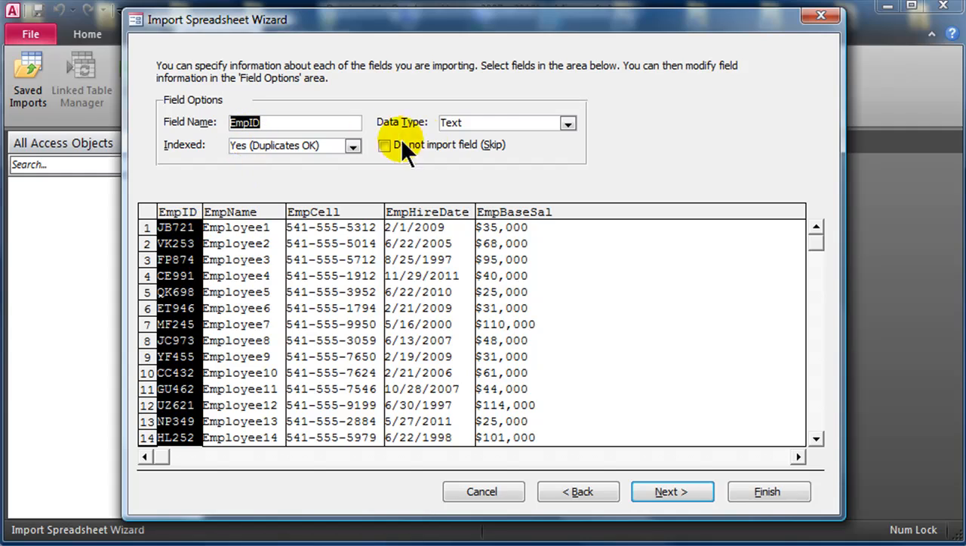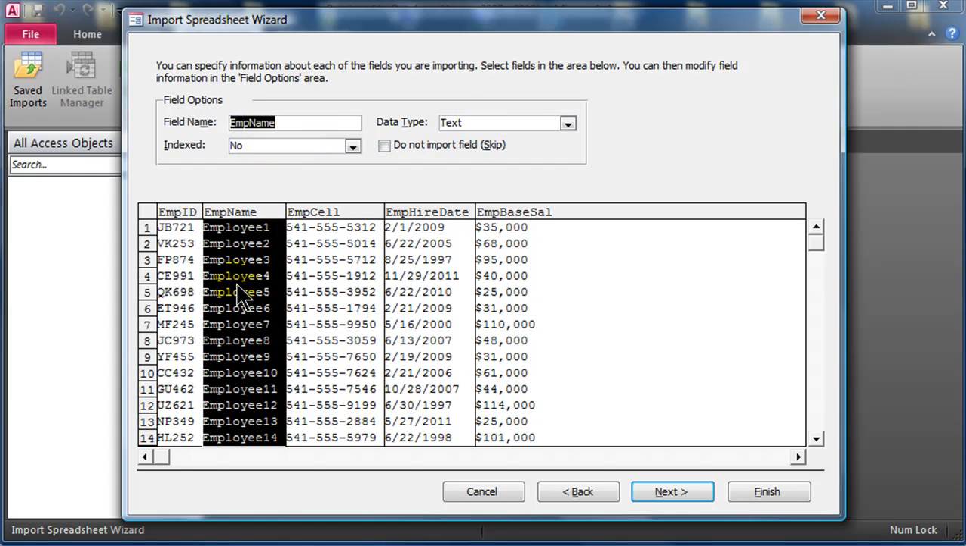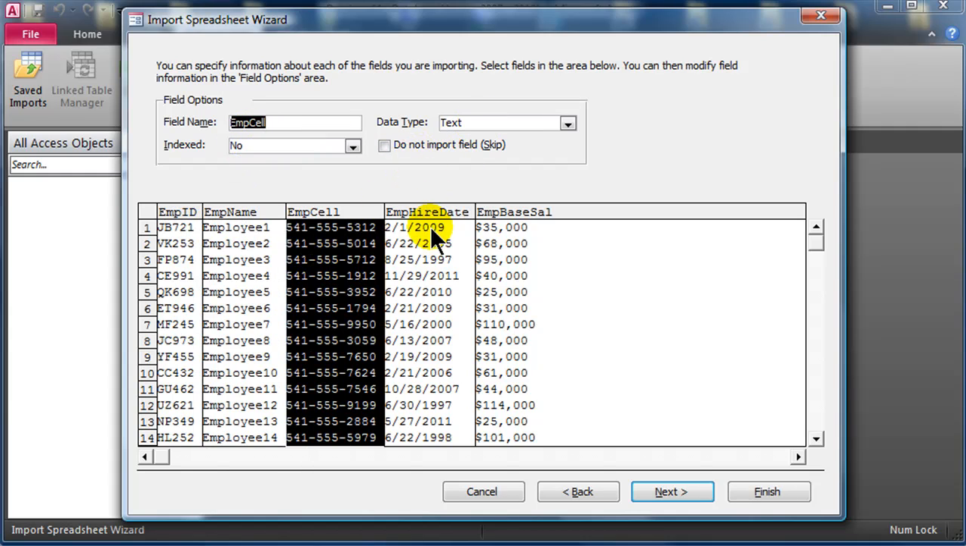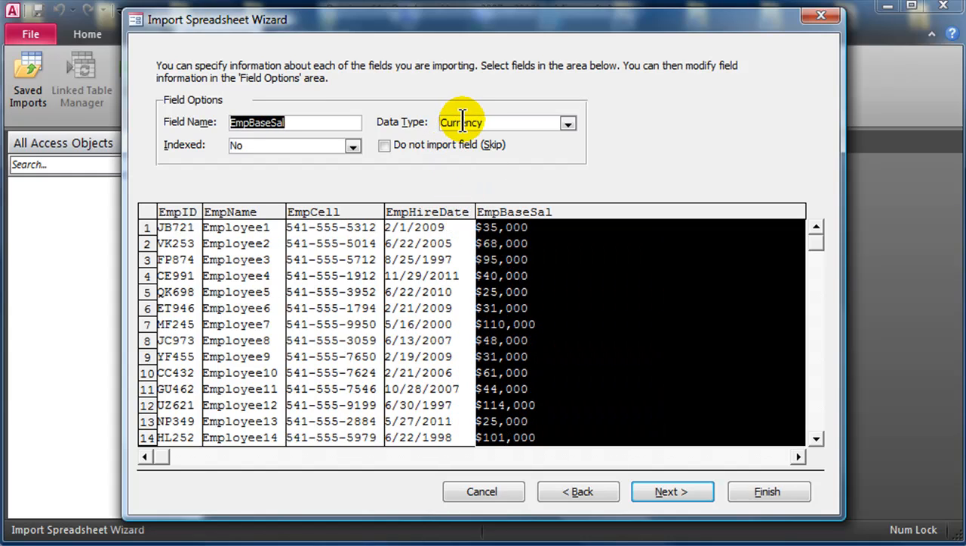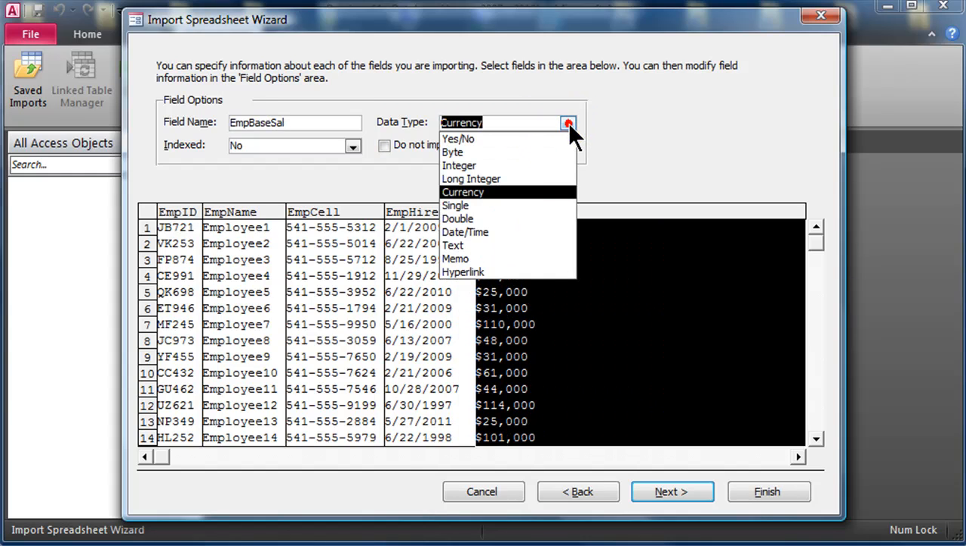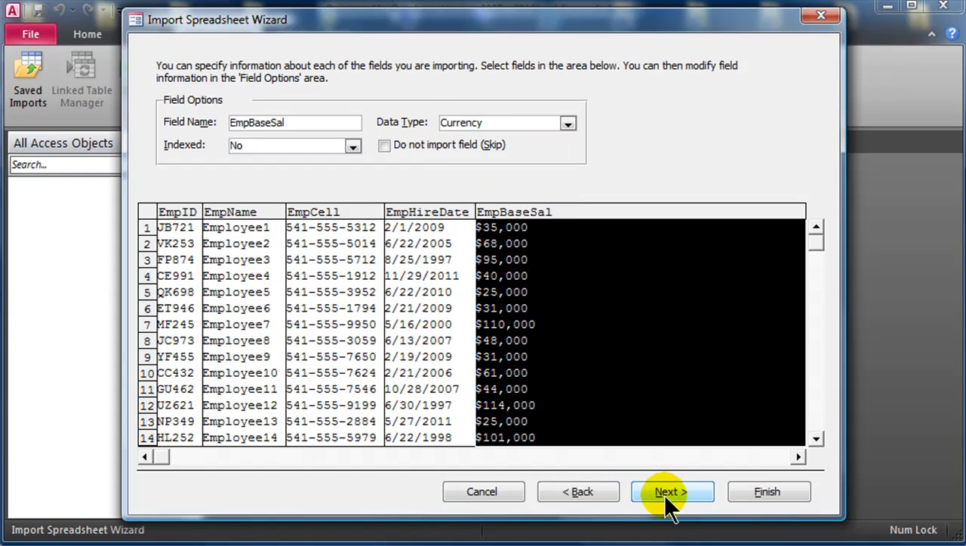My employee ID field is text data type, employee name is text, their cell phone number is text, their hire date is date time, and their base salary is currency. And if I wasn't satisfied with any of those default data types, then I would set the data type that I wanted right from the menu here. So I'm good with that.